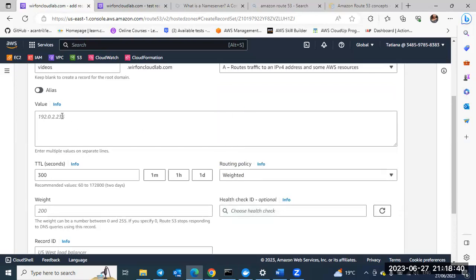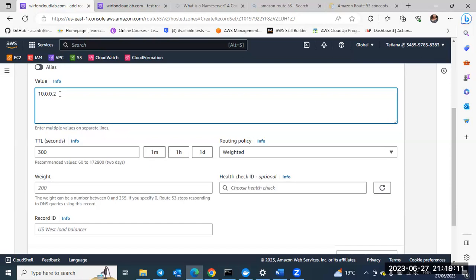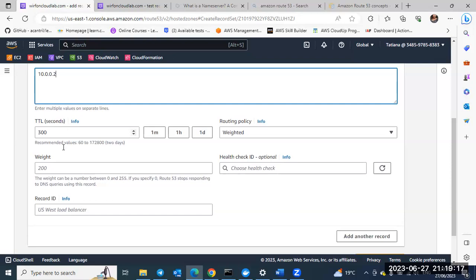So now we're going to specify the IPv4 for the first server, 10.0.0.2. Let the time to live still stay at 300. But now the weight, you see the weight can be a number between 0 and 255. If you specify 0, Route 53 stops responding to DNS queries using this record. So we are going to specify 3 values. The first one will get a higher weight, the second one a smaller weight, and the third one will get 0. And then we are going to test and see how traffic is being routed.